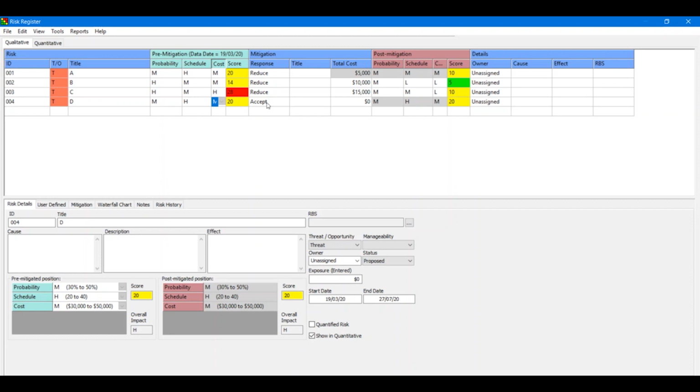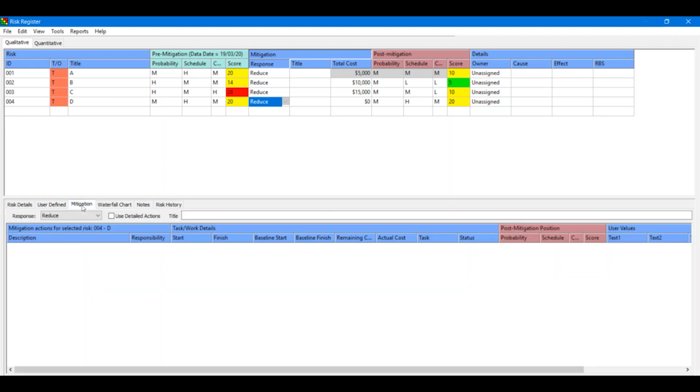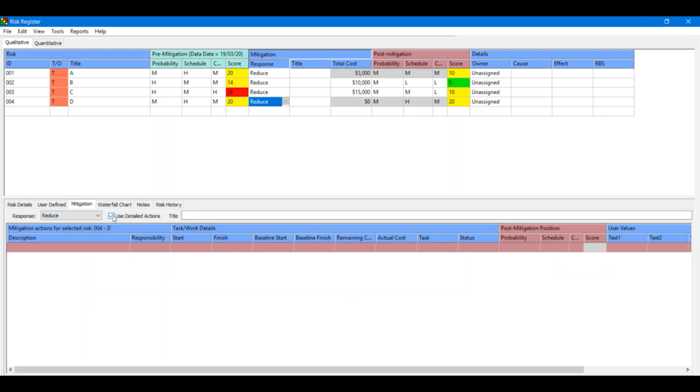By default, it will choose a response strategy of accept. In our case, we don't find 20 acceptable, so I'm going to change the strategy to reduce. Now, it doesn't really explain how we're going to reduce this risk. And to give further detail on how and when we're going to take action steps to reduce this risk, we can go down here to the Mitigation tab and say, use detailed actions.